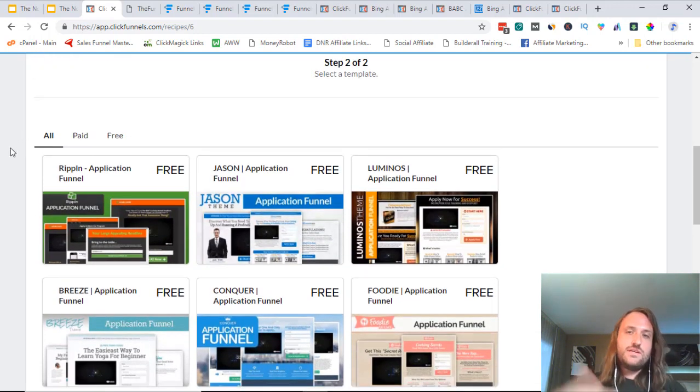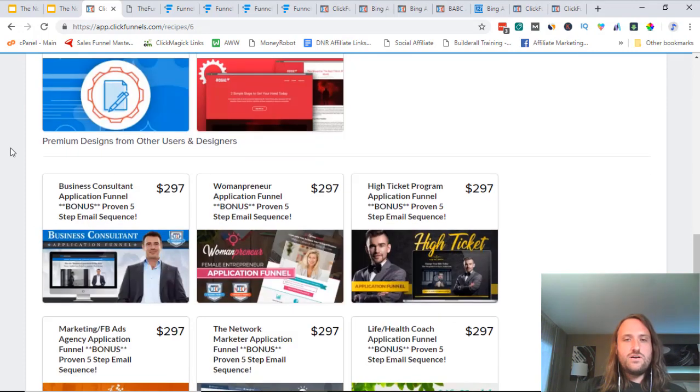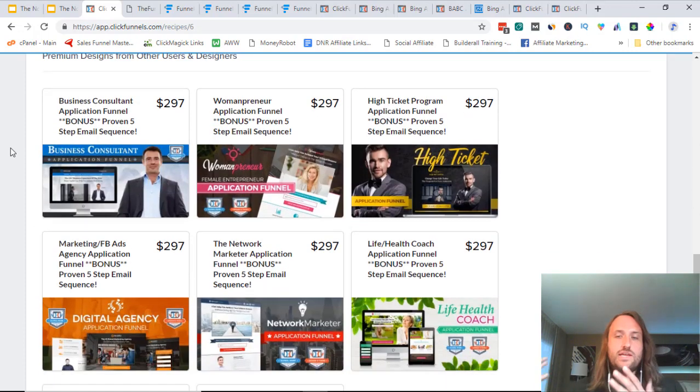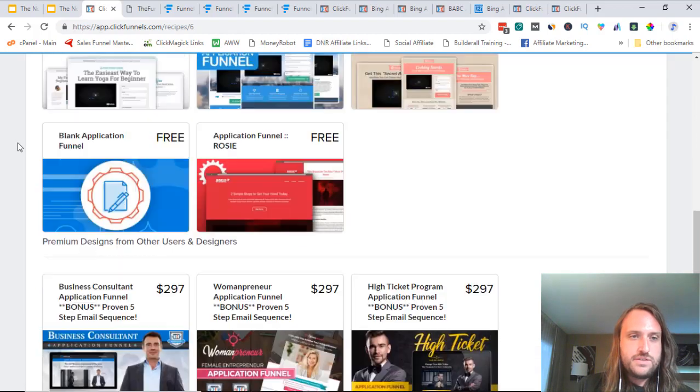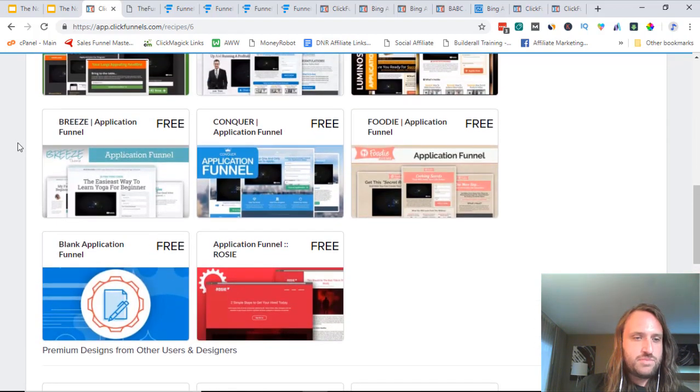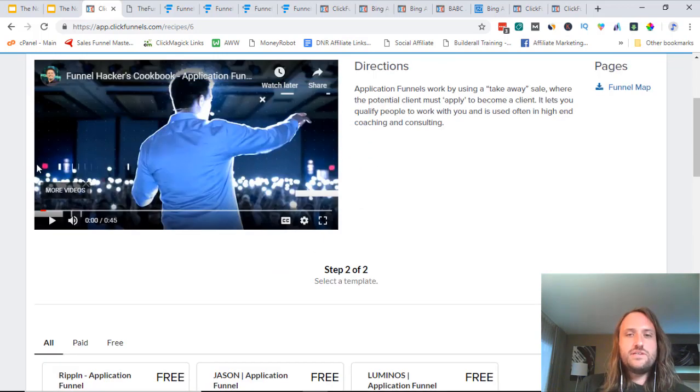paid or free. So they always start off with the free funnel and templates that are included with Clickfunnels for this particular type of funnel. And then there are also people who independently make funnels that you can purchase as well. So they're available in the marketplace here. So you can see that there's a blank application funnel. So you really have everything you need here.